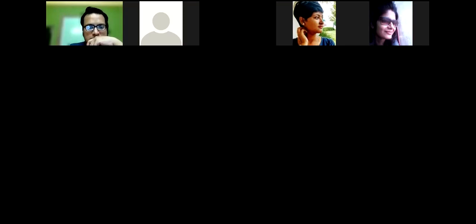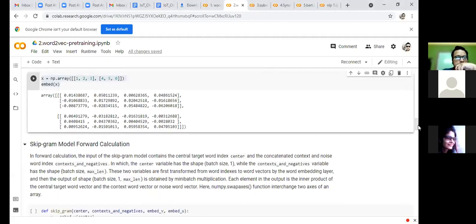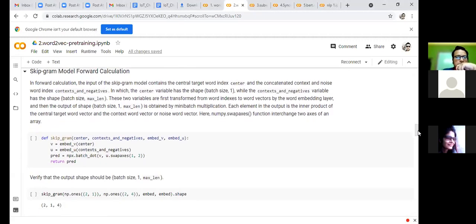So let me share the screen. Let us go through the skipgram forward calculation. Here you see how we are defining the skipgram function. As the first argument, we are taking center, then context and negatives, and then embed V and embedding. Now embed V is defined over the center, the target center word, which we are assigning as V.